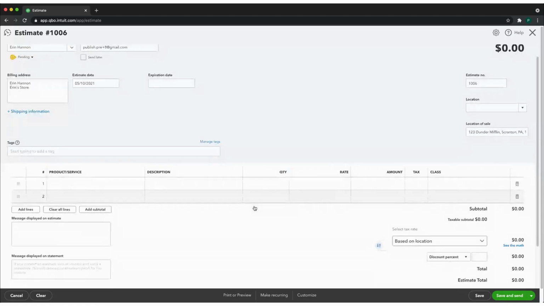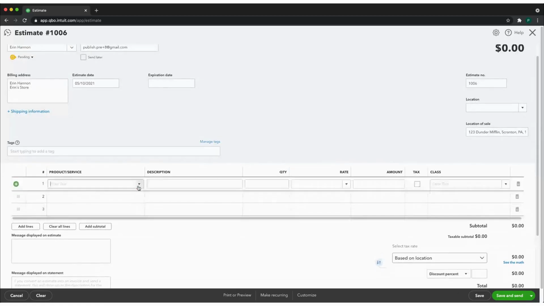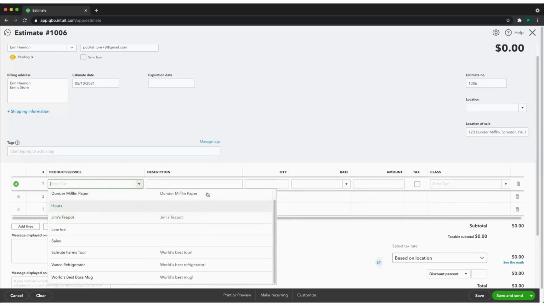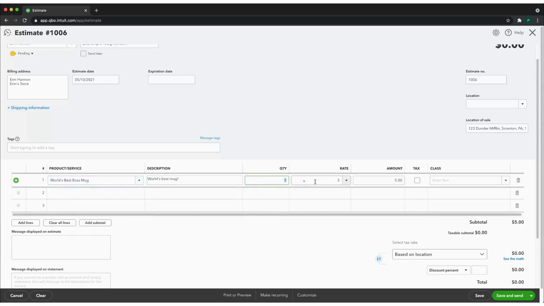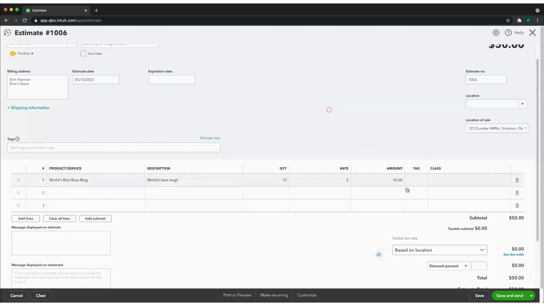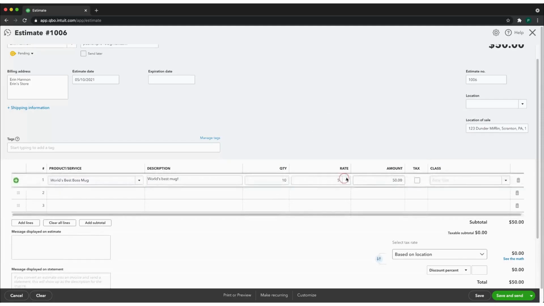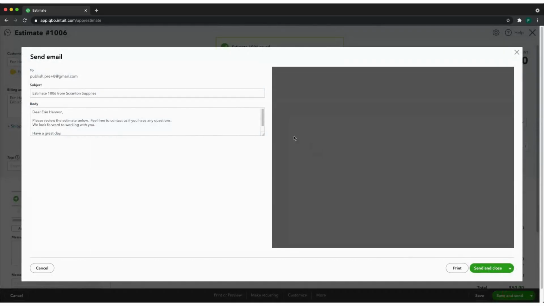But it's very similar to setting up an actual invoice. You just select the product or service that Aaron wants an estimate for. So let's just go ahead with those coffee mugs again, and let's say 10 coffee mugs, and this would be an estimate. And obviously you can change any of these line items as needed, and then you can click save and send, and that'll send the actual estimate out to Aaron.